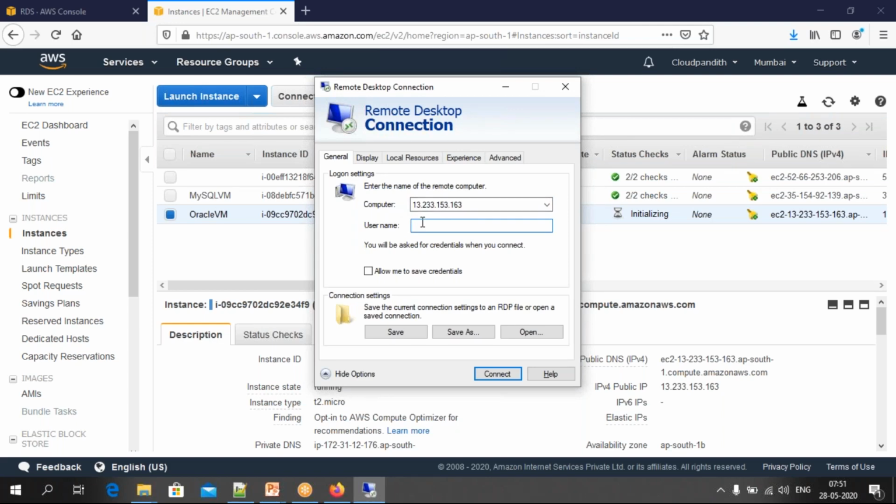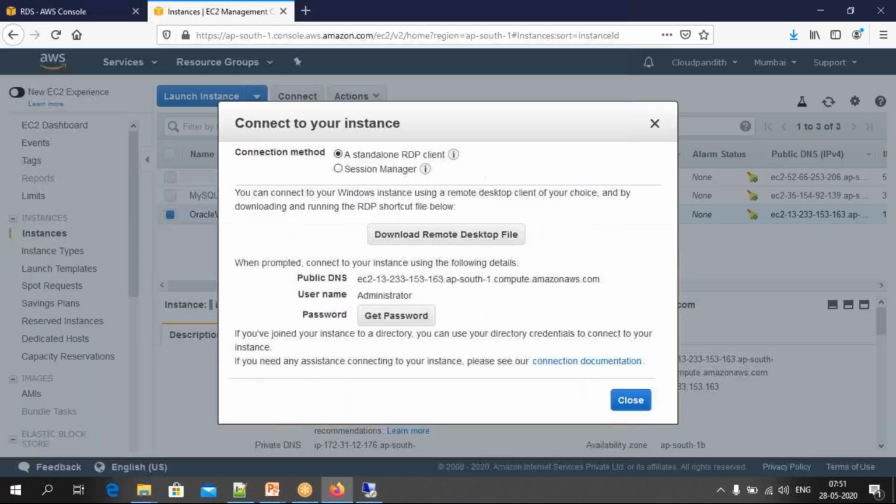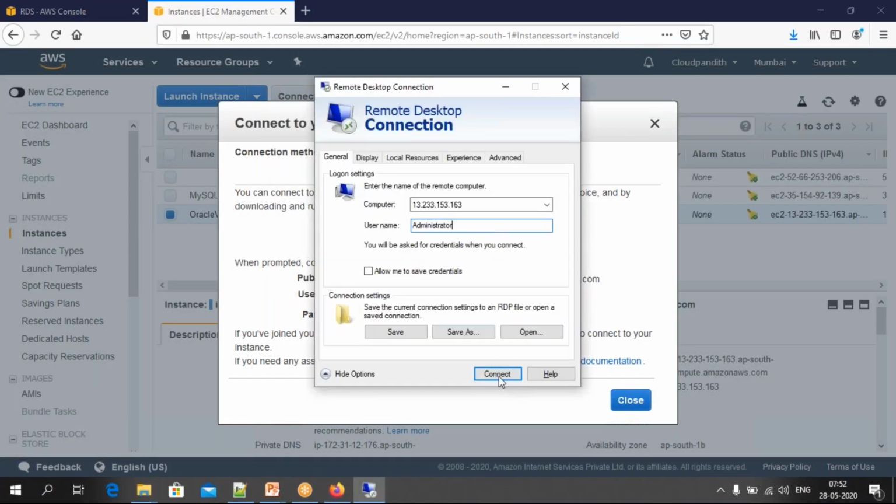You can put it here. Here you need to put the username. The username is actually administrator. Copy this administrator, put this username here. Click connect.